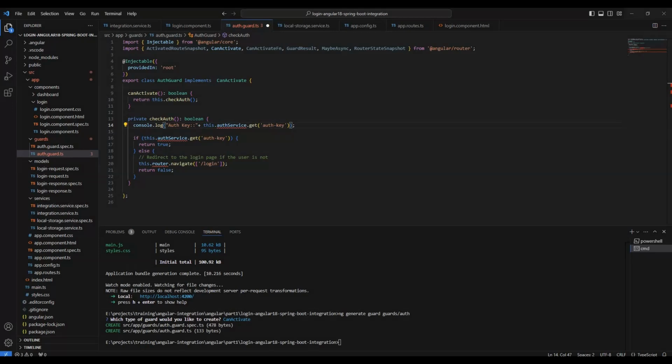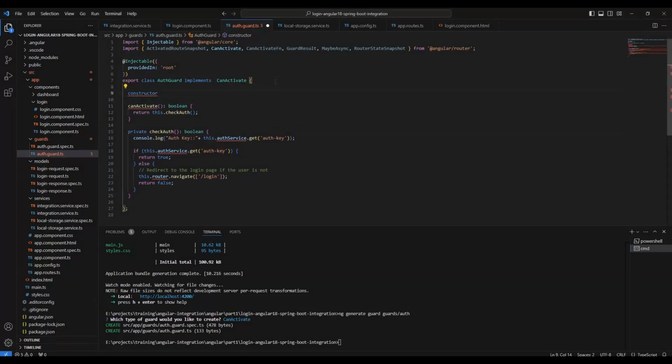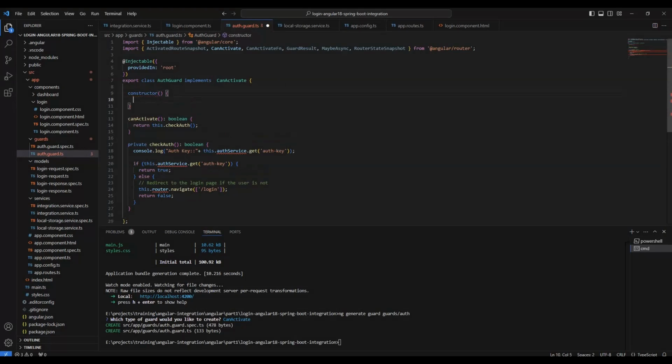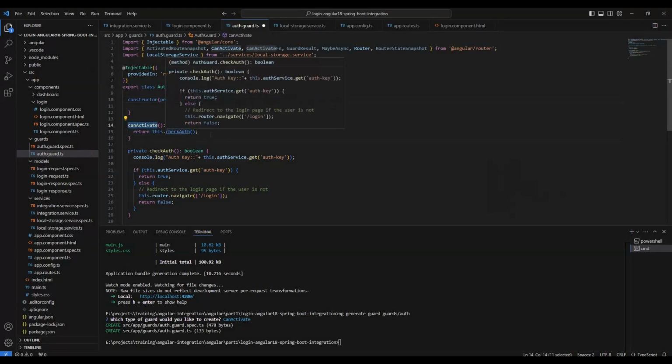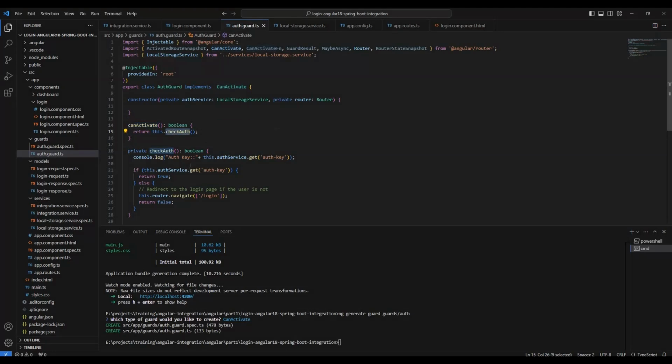And under this, basically we need to create one constructor, and here we define the local storage service. Now I will explain what I've done over here. Basically the can activate method will be getting called, and here we are doing this check auth. So what it will do is try to get the data. If that particular data is available, then it will return true. If not available, then it will directly navigate to the login page, right?